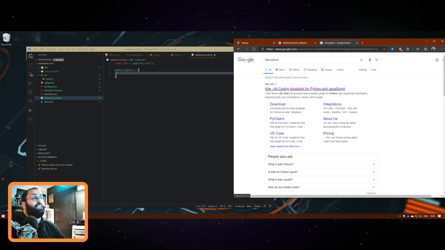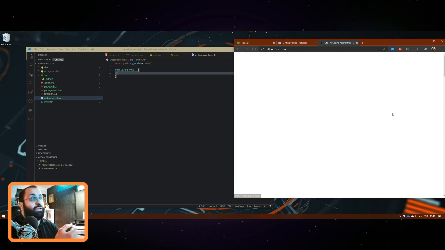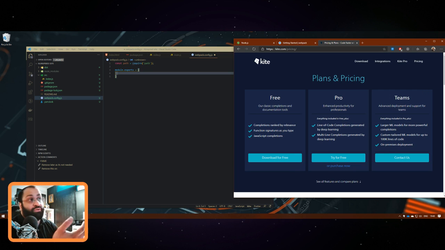Yeah, Kite is an AI coding assistant for Python and JavaScript. Alright, so basically I've set up an account with Kite. It's free, I think, mostly. I am using the free one. It's free for the basics. I haven't touched the Pro, and I don't use the Teams one, since at work, I'm literally the only one writing some of this stuff. I'm using this free one.